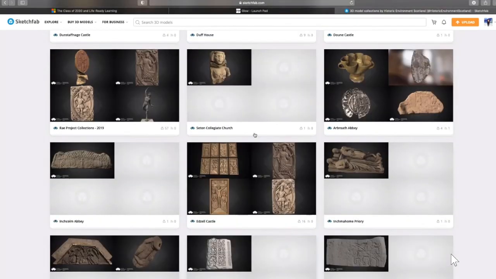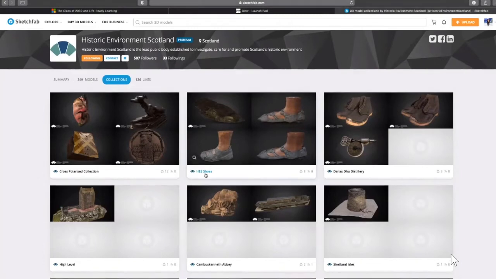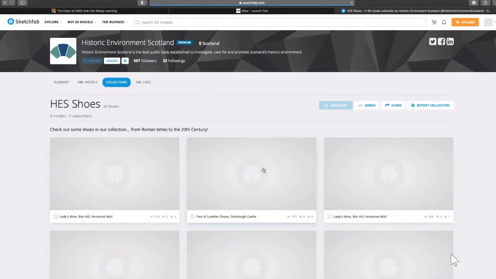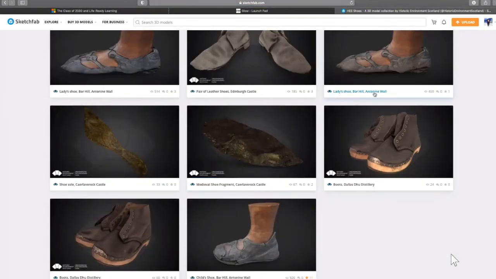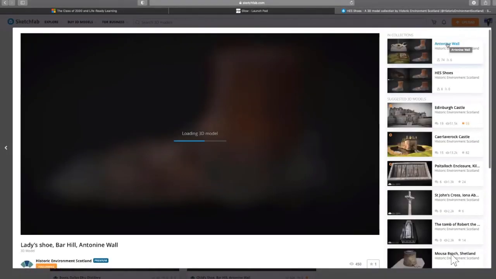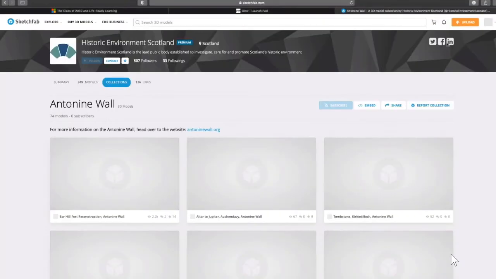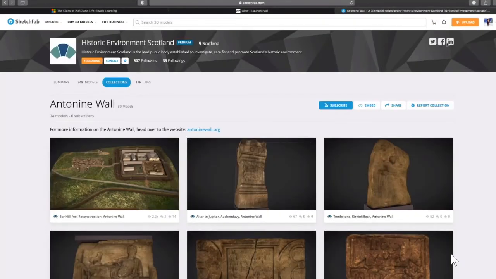So for example, if we go into here, we can select shoes. And we can see here, this is a lady's shoes from Bar Hill at the Antonine Wall, so we know it's Roman. And we can then choose, because we've selected that, all of the items from the Antonine Wall that they have laser scanned. The digital documentation team at Historic Environment Scotland, who are amazing, have captured all of these items and scanned them in, and then they're available for you to see here.